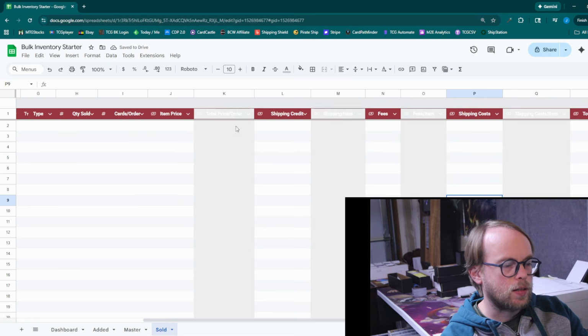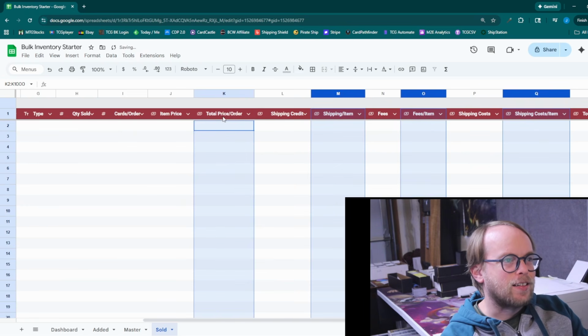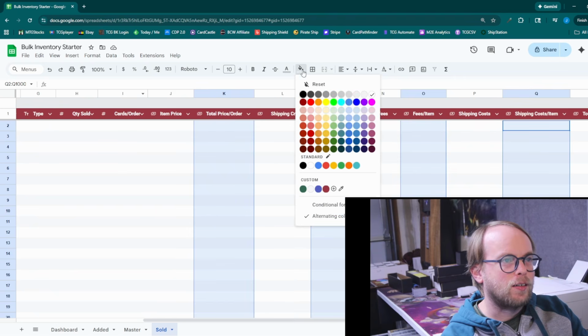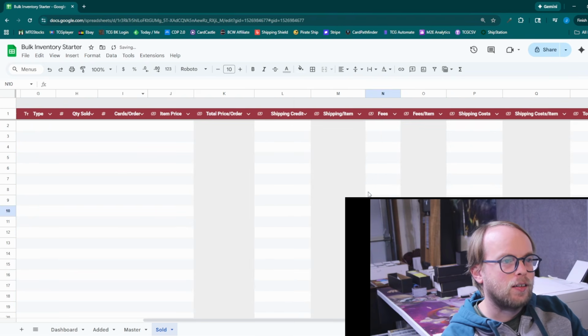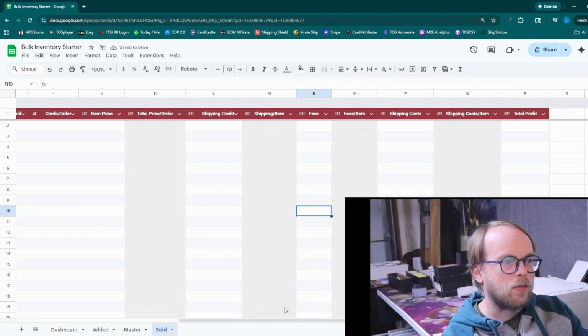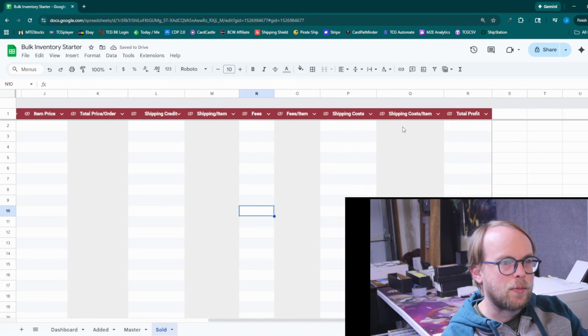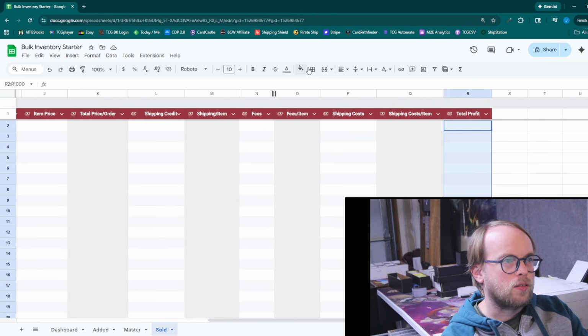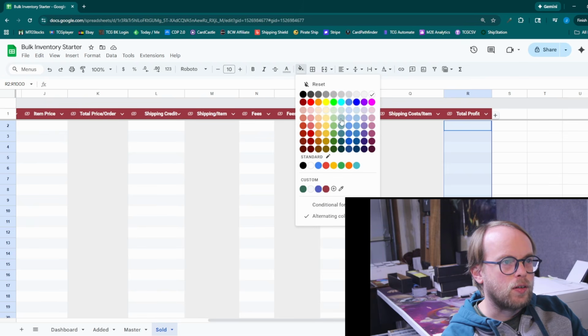Except, okay, let's undo that. Let's not do the column headers in that color. There we go. Let's try that again. There we go. So now those are calculated. You don't type anything to those. And then this one, let's make it into a green for the total profit. Just for funsies.